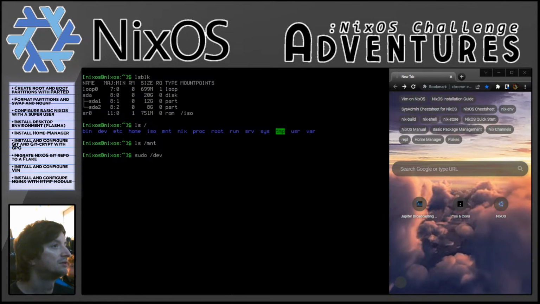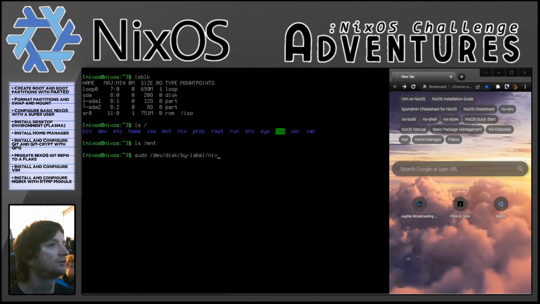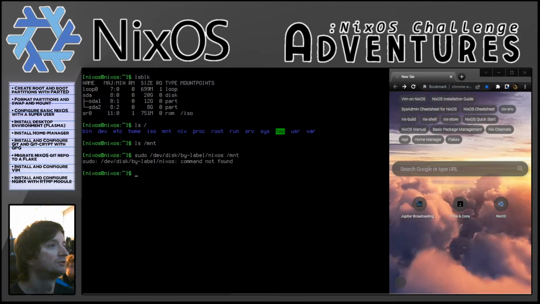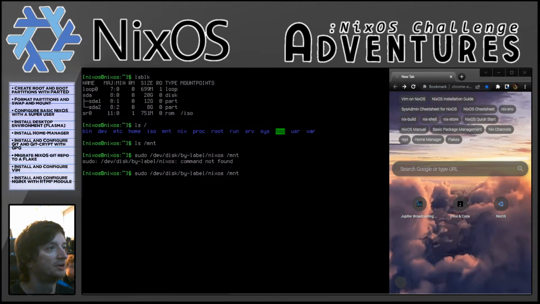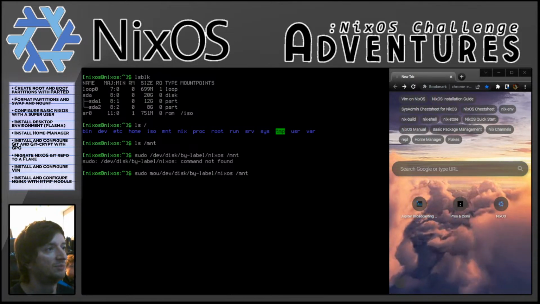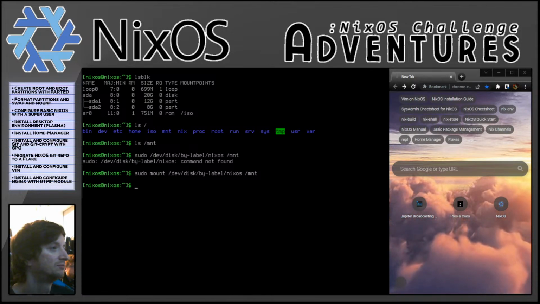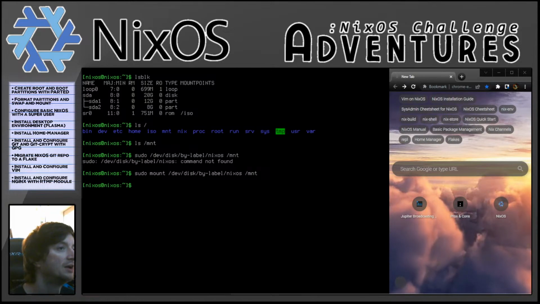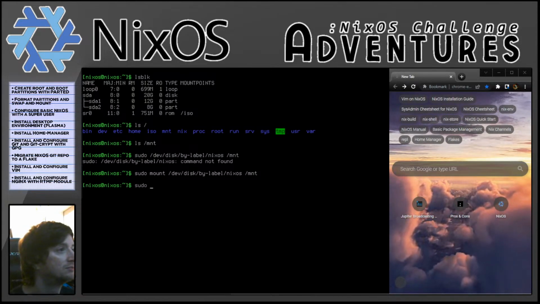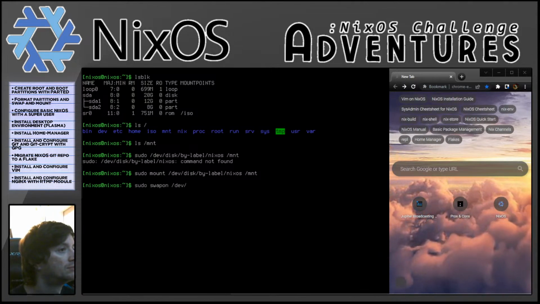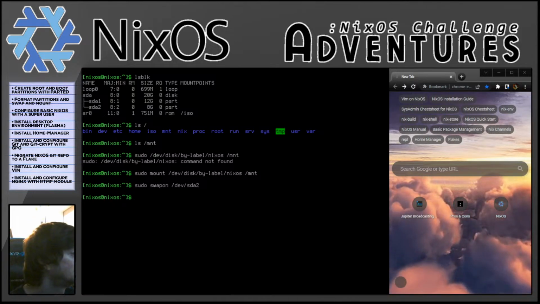So we'll do that. /dev/disk/by-label/nixos, mount. I keep doing this. I did not call mount. So sudo mount /dev/disk/by-label/nixos into /mnt. And then we only have to call swapon on SDA2. So that's going to be recognized as a swap device now.